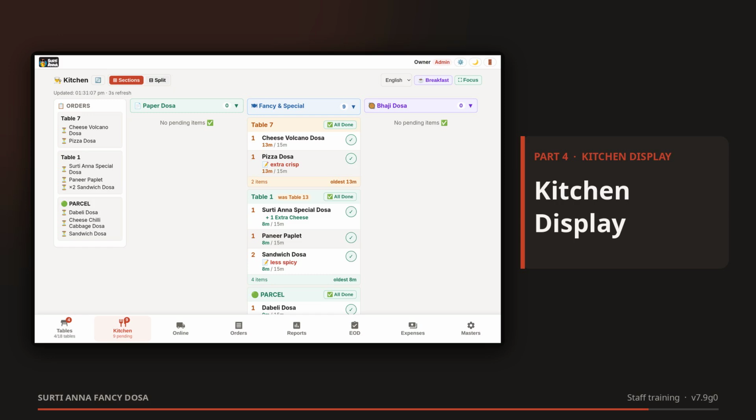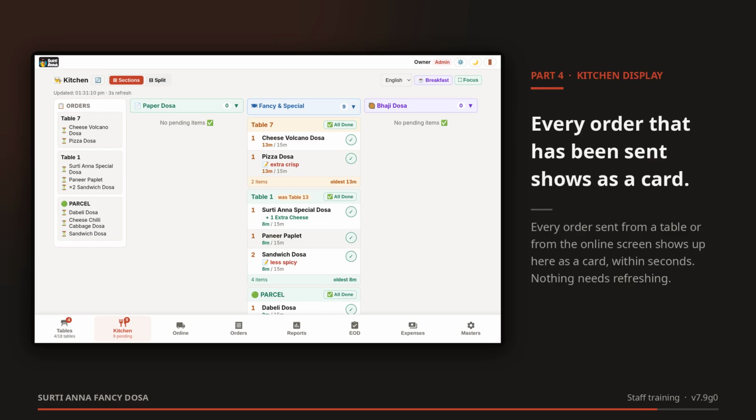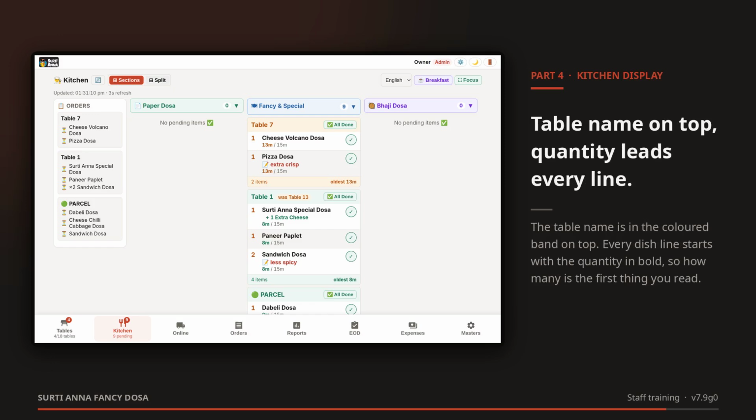Part 4. The kitchen screen. This is the one the cooks watch, not the waiters. Every order sent from a table or from the online screen shows up here as a card within seconds. Nothing needs refreshing. The table name is in the colored band on top. Every dish line starts with the quantity in bold, so how many is the first thing you read.